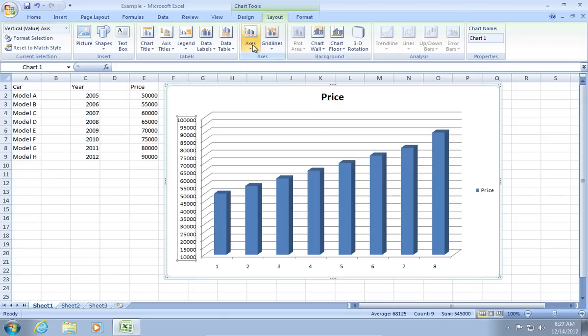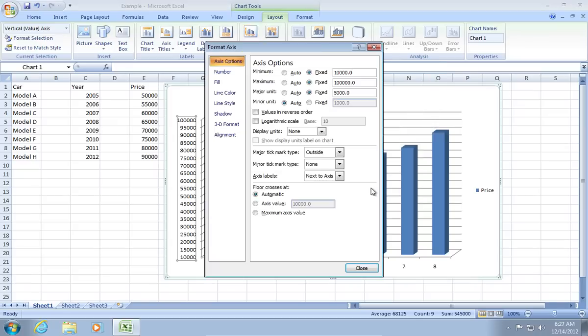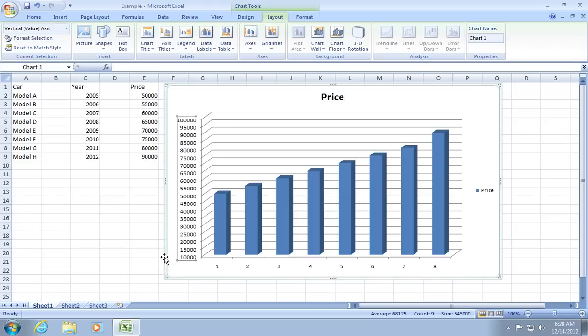Now open the axes. Choose Primary Vertical Axis. Select More Primary Vertical Axis options. Change Minor Unit to Fixed and set the value to 5000.0. Now you know how to make changes in the Excel chart scale.